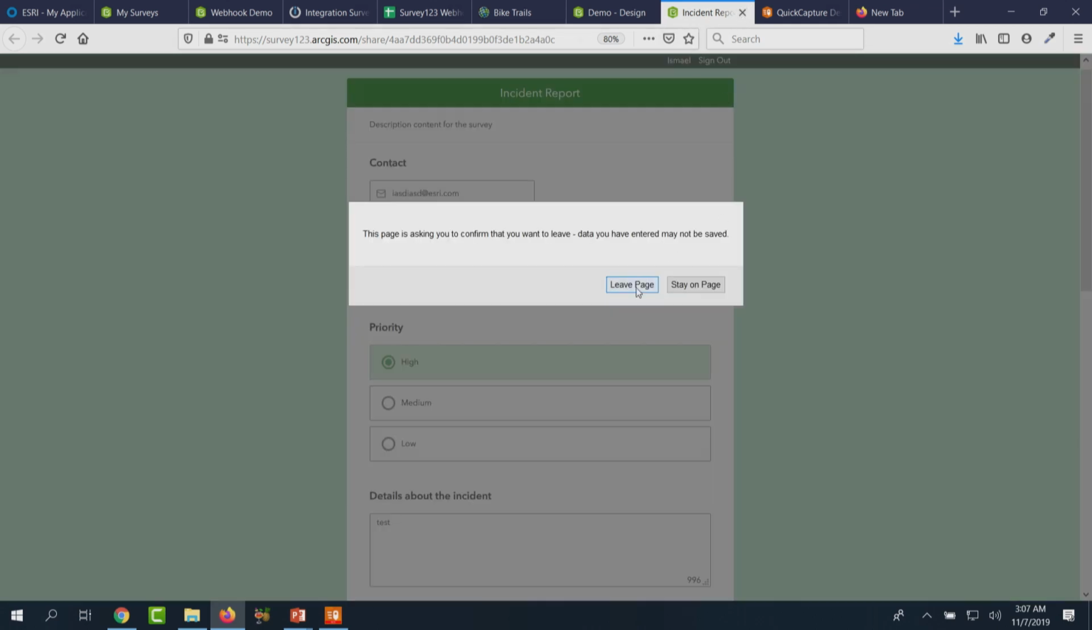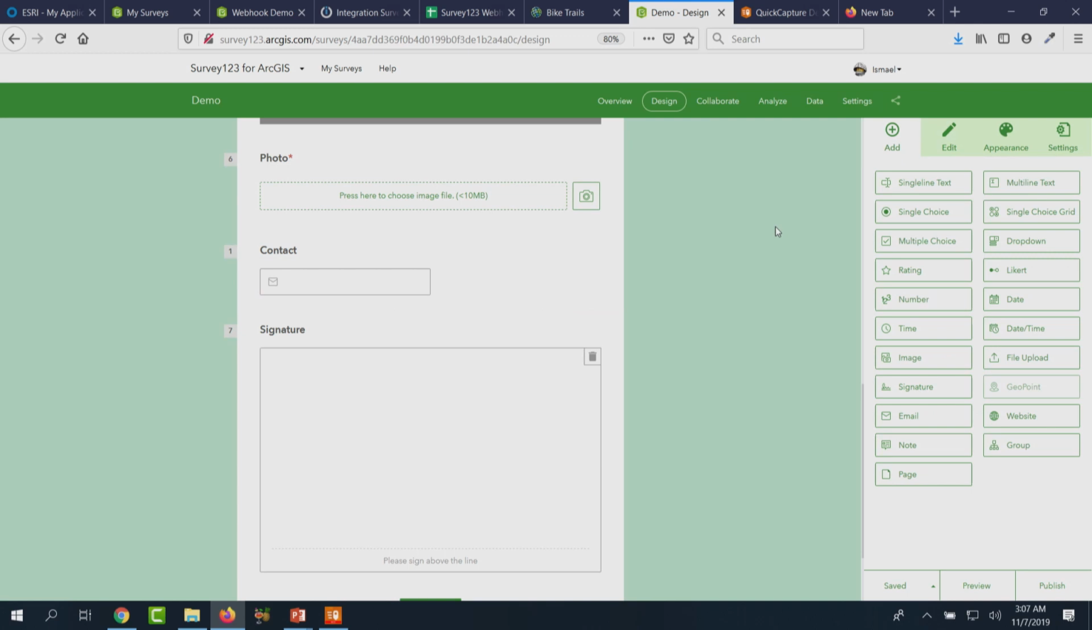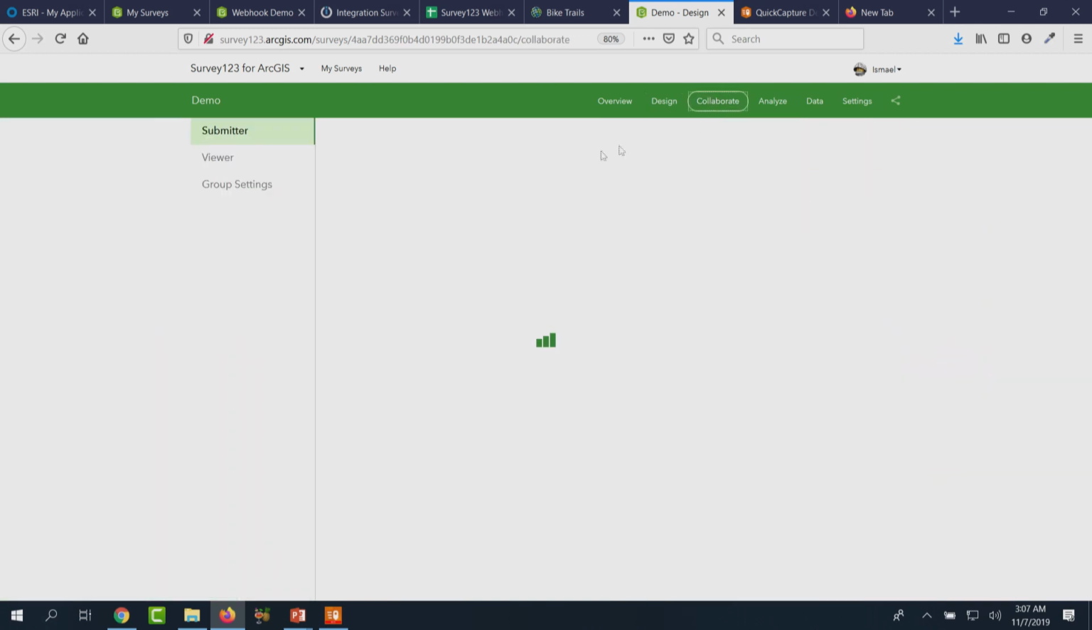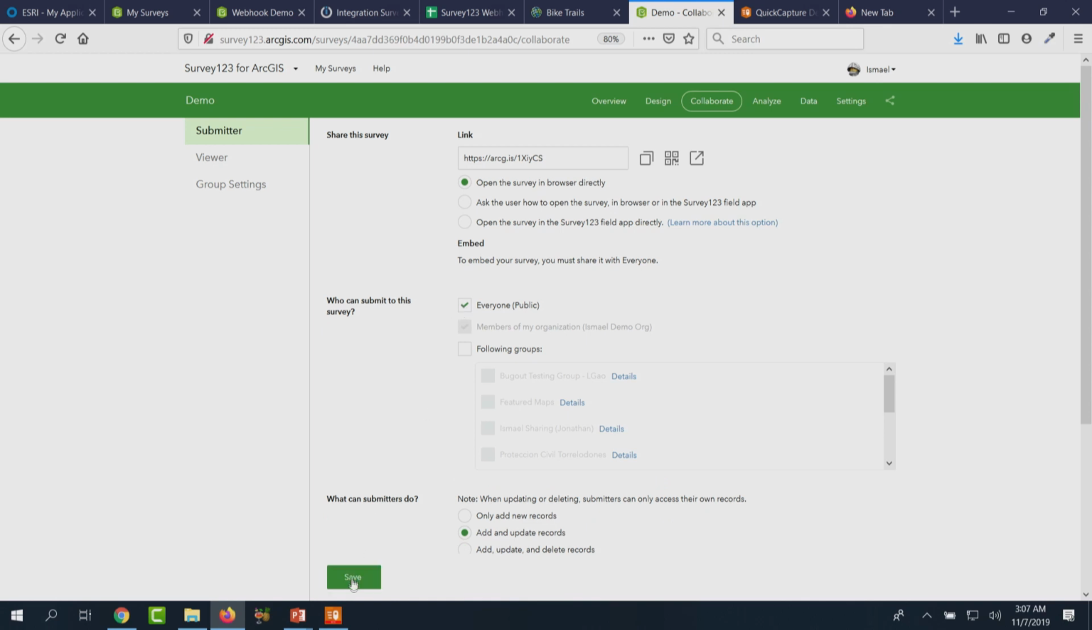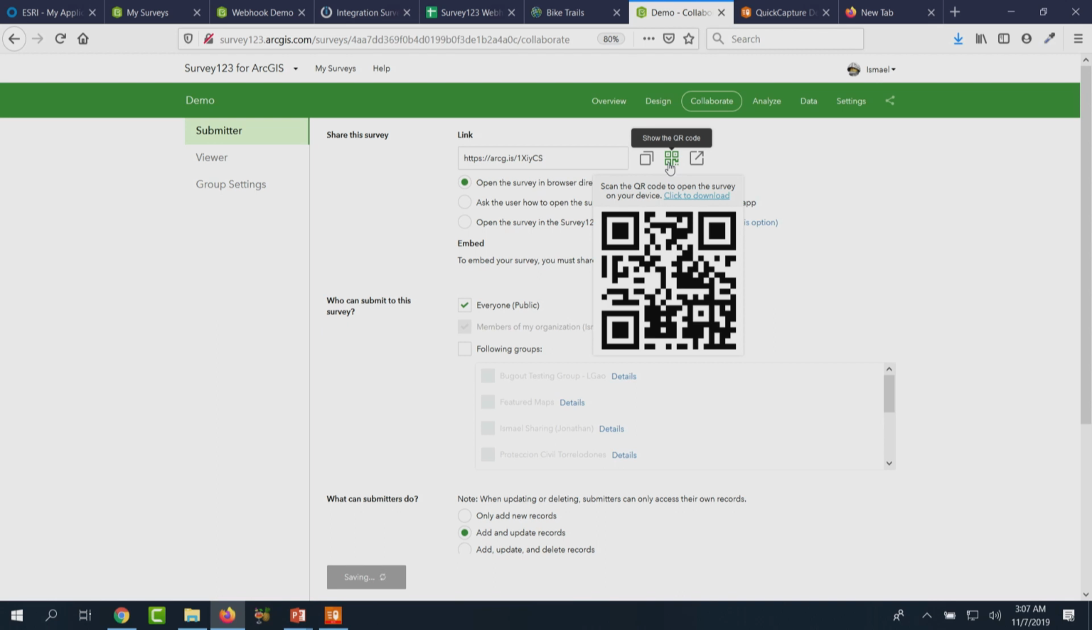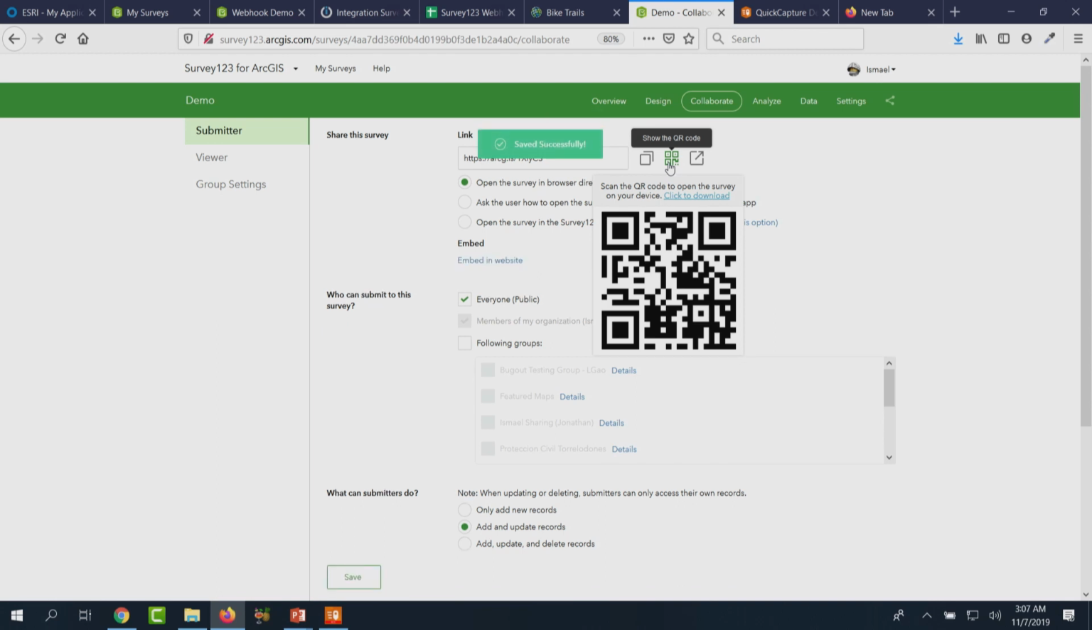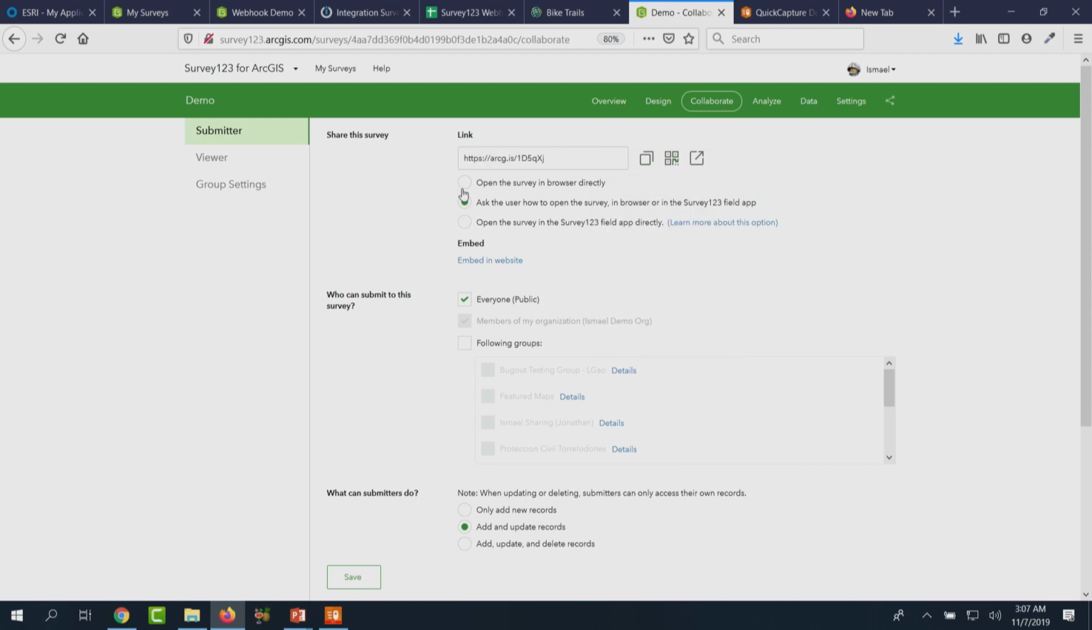The other thing is, this survey that I just created is only private to me. Nobody can see it. If I can see it, it's because I'm logged in. But if you go into collaborate, you can change the security settings. So here, for example, I'm going to say everyone can use it. Now anyone that has this link or this barcode can get the form and submit data. When you click on this link, it opens in a web browser. But you see we have different options here. This is the link for the web browser. And this is the link for the native application.